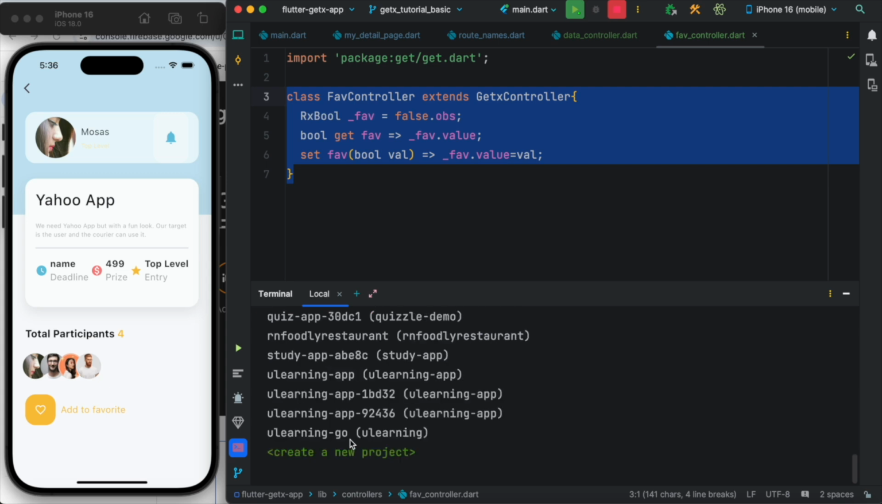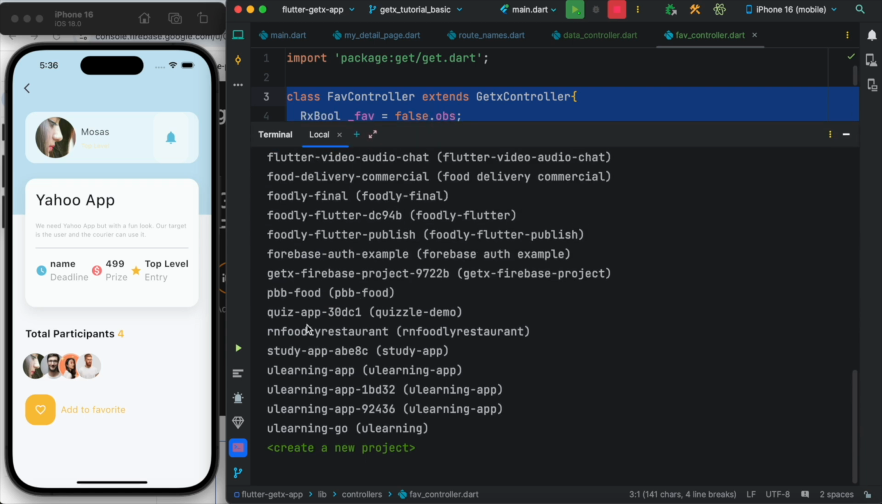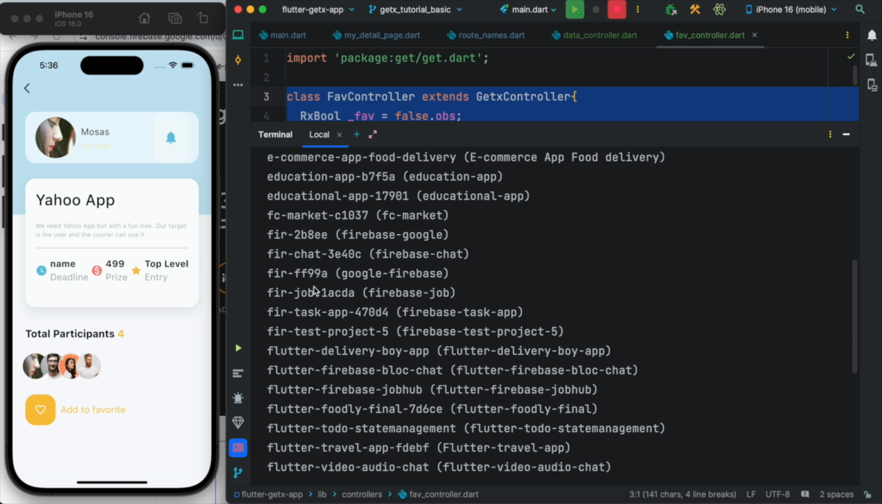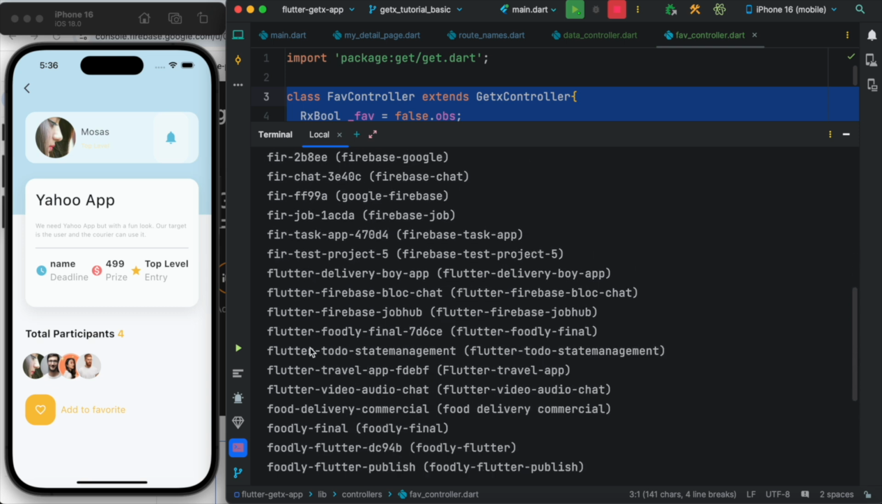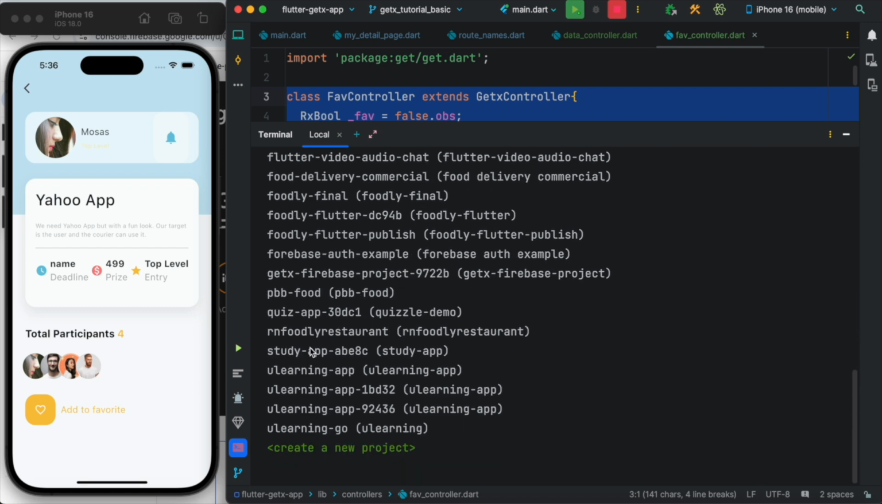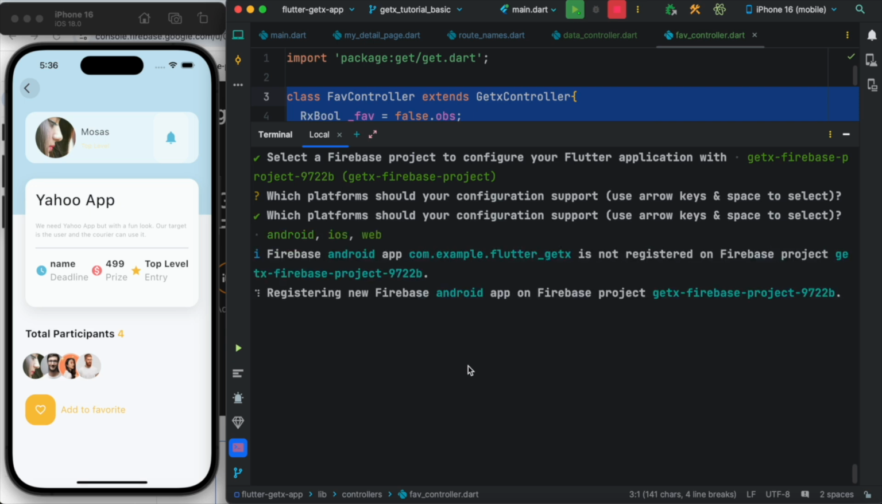So it's going to pull out all the projects that I have in my Firebase. I have a lot of projects actually, so I need to look for Flutter Getx Firebase, something like that, the project name was. So I'm going to go over here and select this. Okay, all right, so I'm going to hit enter and hit enter, and it's pretty much all about hitting enter, enter, and enter.